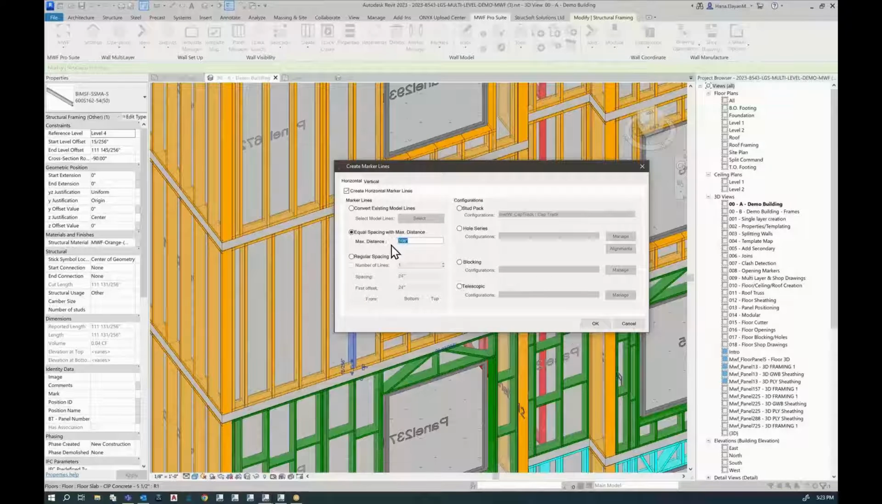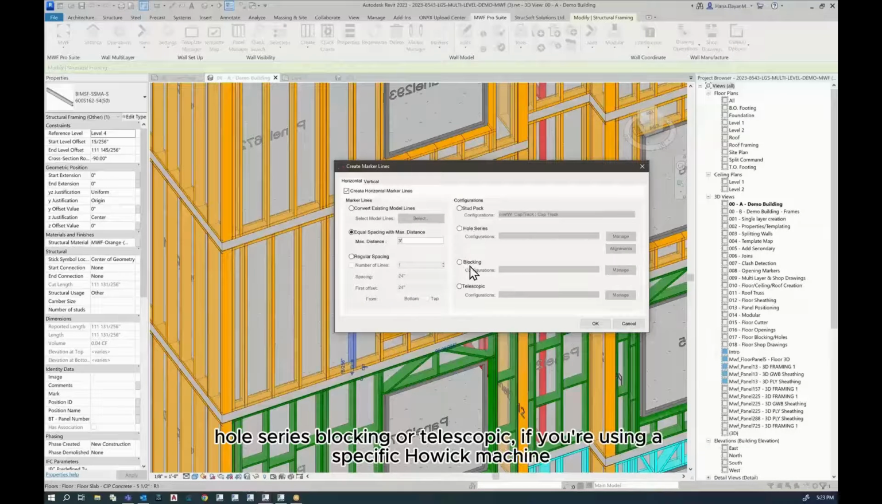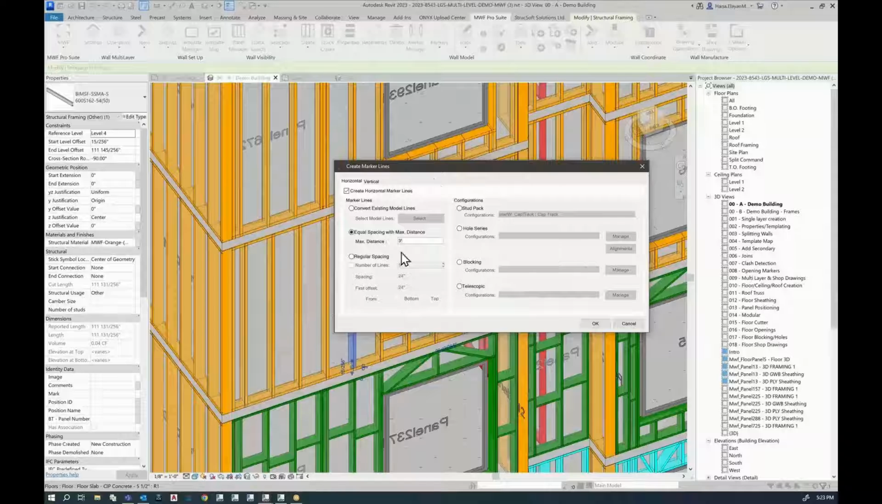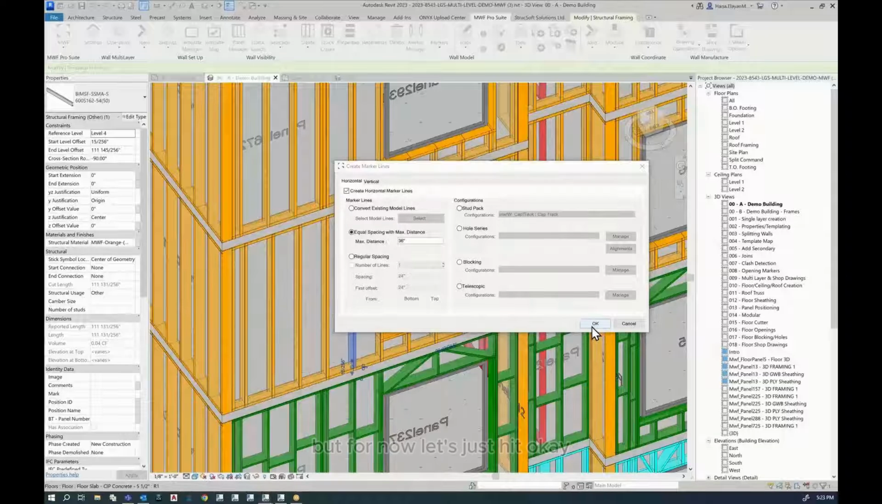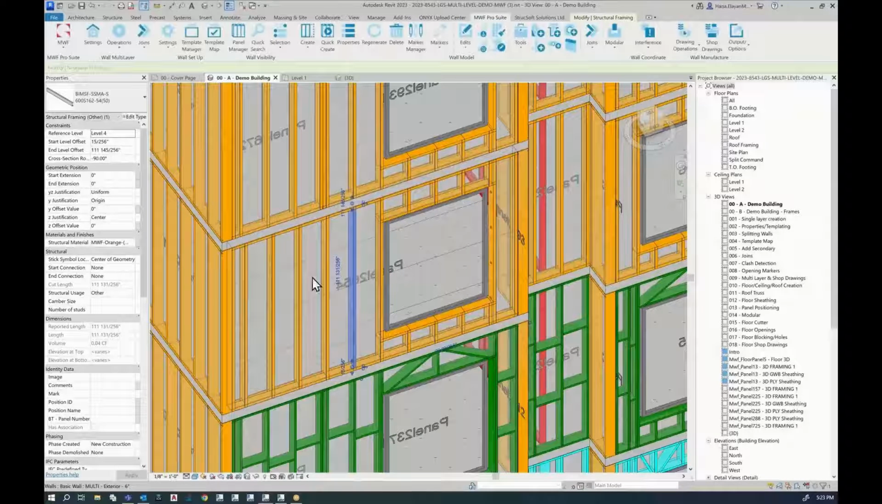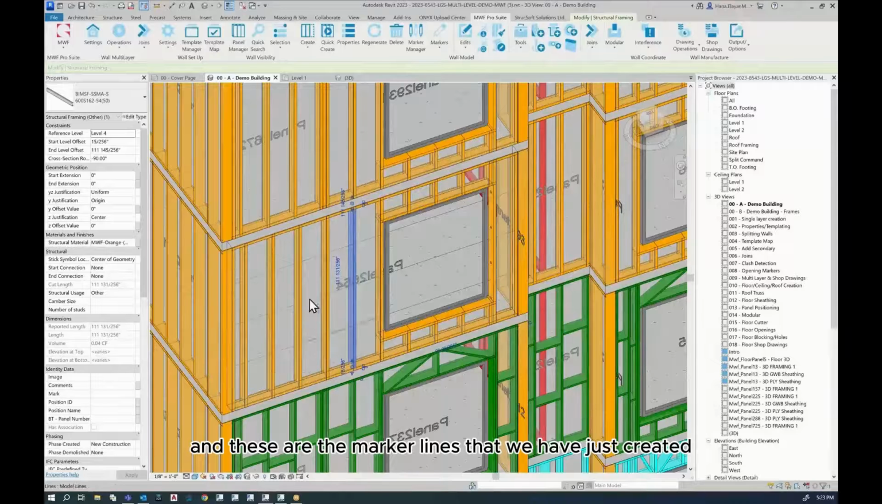Let's make this 3 feet. And then before we hit OK, what you can do is you can assign a stud pack, whole series blocking, or telescopic if you're using a specific Howick machine. But for now, let's just hit OK. And these are the marker lines that we have just created.